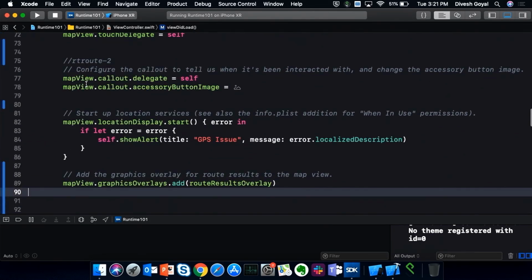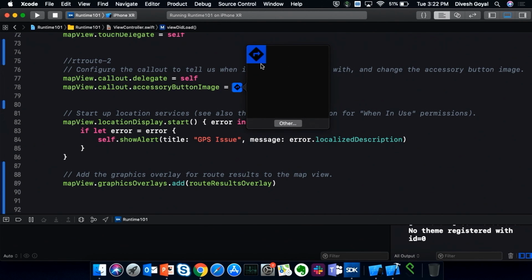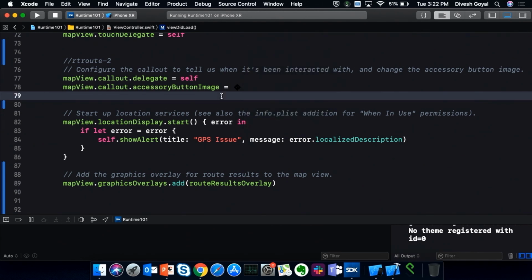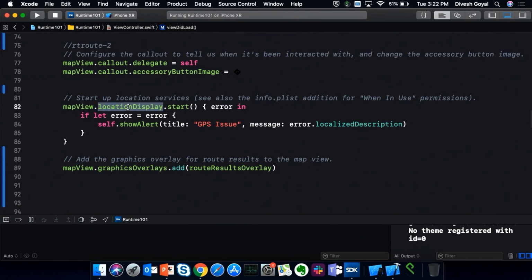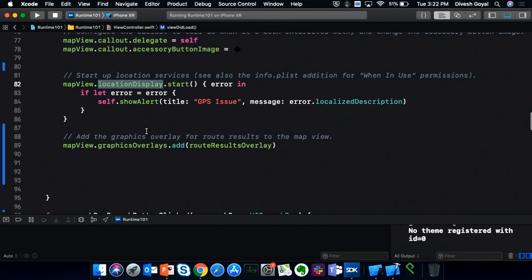The next thing I've done is I've gone ahead and set up a delegate on my callout so that whenever a user interacts with that button in the callout, I get notified so that I can route the user to that location. I've also changed the accessory button to this nice routing symbol instead of that bland information symbol. And I've started location display on the map view so that I can display my location on the map.